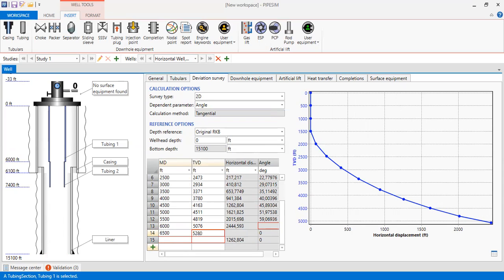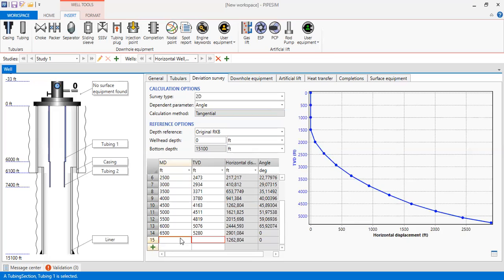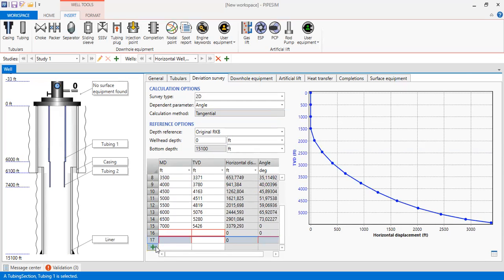yeah, in reality, you can ask your peer, especially drilling engineer or completion engineer, workover or well service engineer. They have this data. Okay, as a software engineer or production engineer, you will create nodal analysis, and for the deviation survey, you get that data from drilling engineer, completion, workover, or well service engineer. Okay, so let's continue. 7,000, 5,426. You can add more.